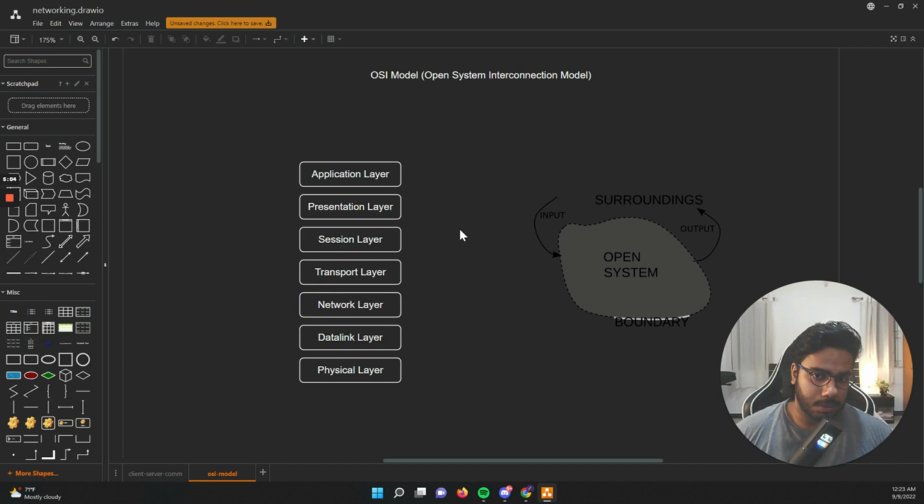Now, if we were to jump into the OSI model, I think the video is already a bit long. So let's discuss what this means and what each of these layers do in the next video.